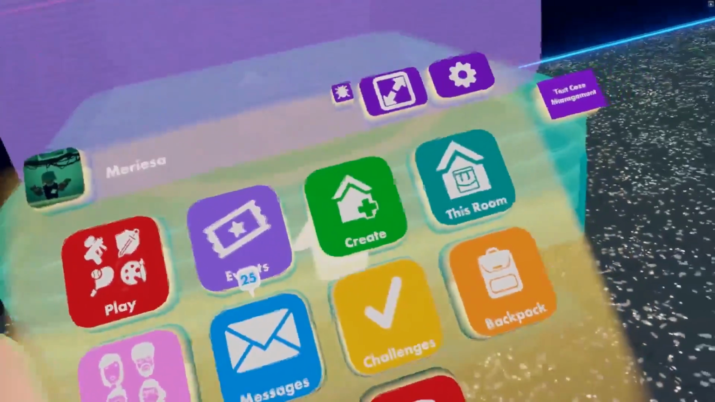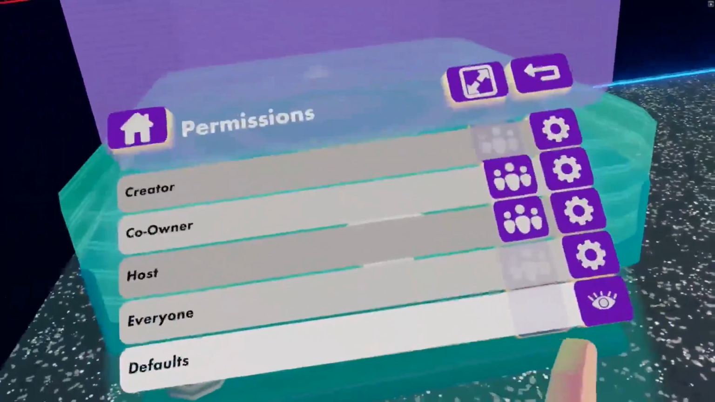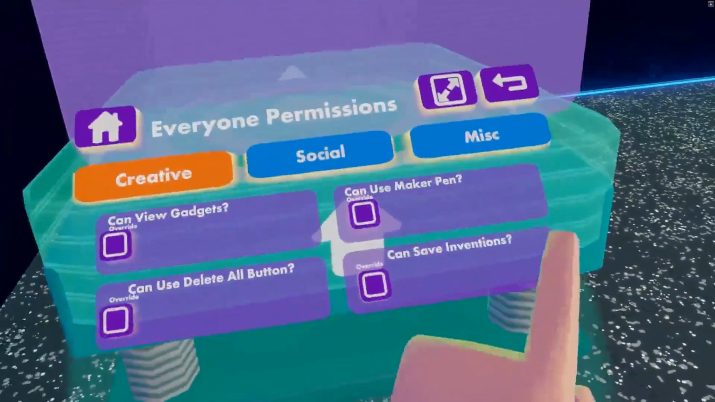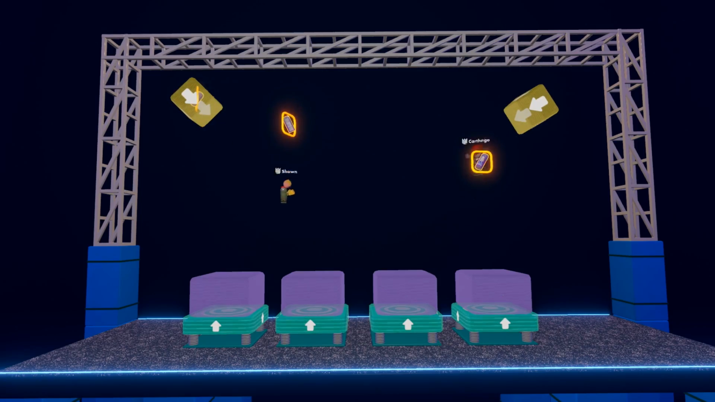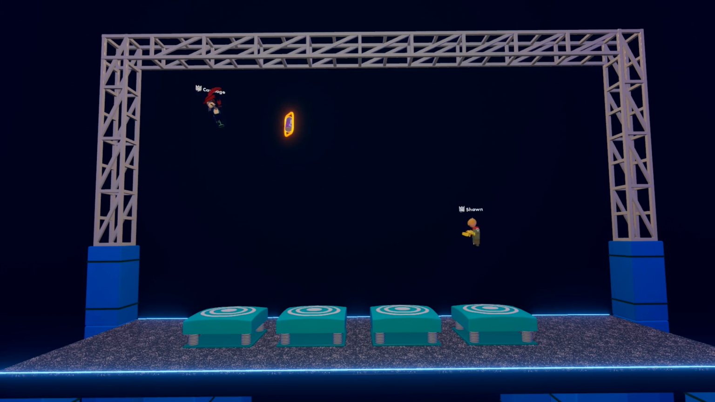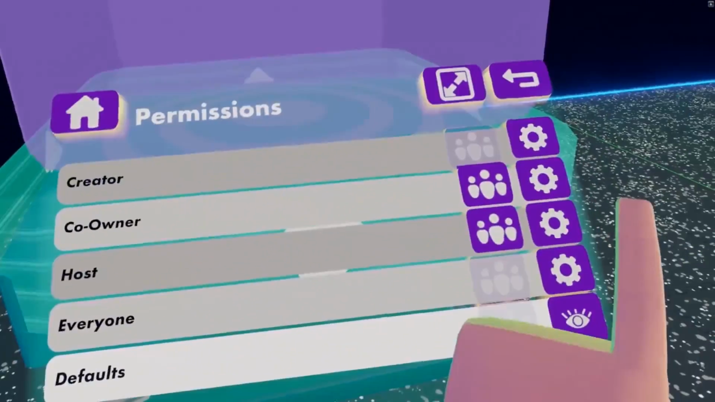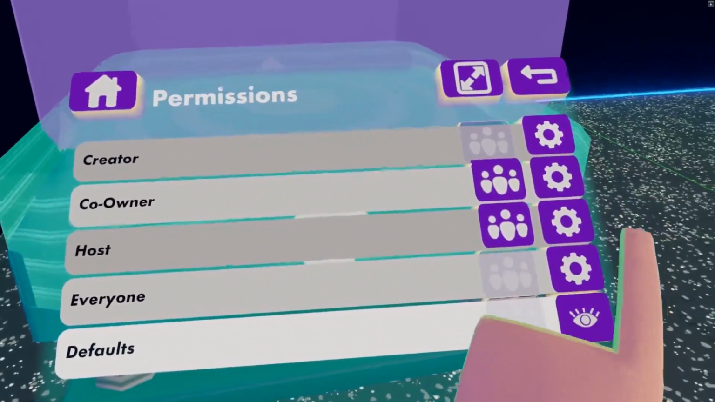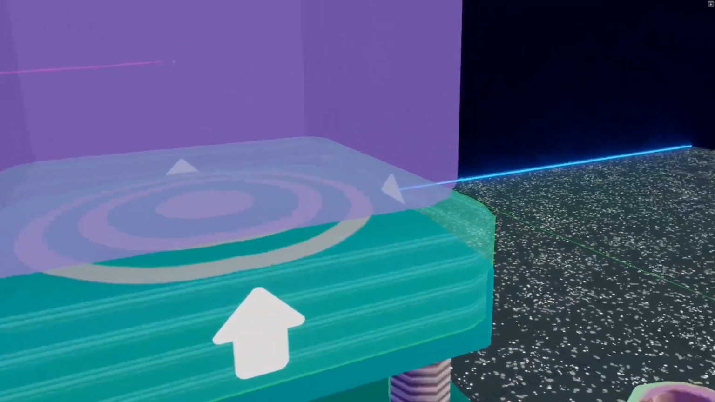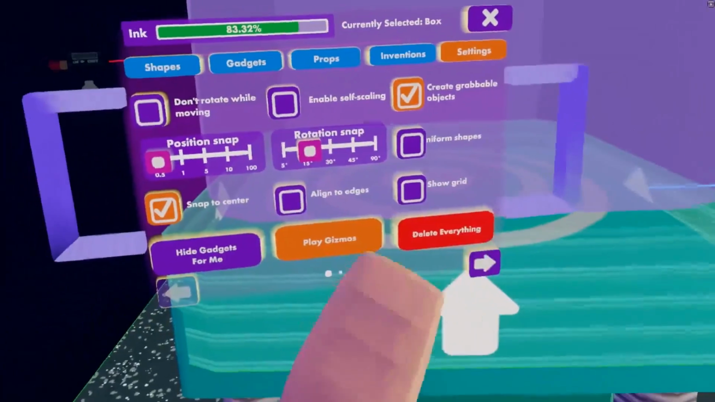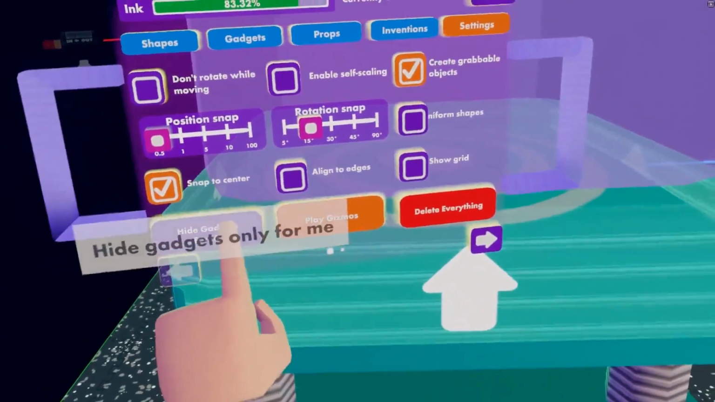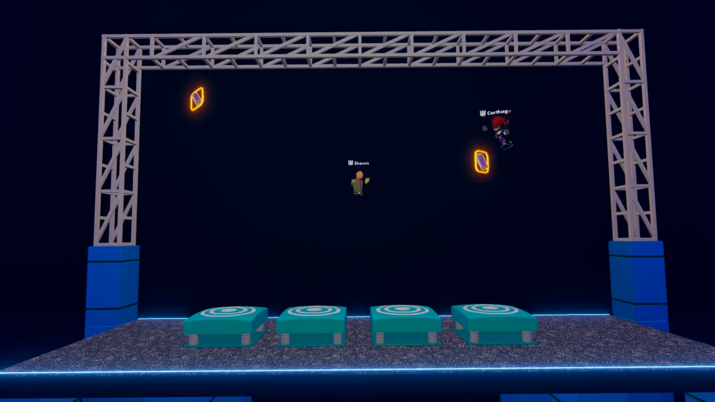So if you want to hide the bounce pad and the trigger volume with the sound, go ahead and open up your watch, go to this room, go to permissions, and then go to everyone on the cog symbol there. And then go ahead and select Can View Gadgets. Just toggle that to no, and now your players will not be able to view these gadgets. But you can also hide them from yourself by going to Creators, Co-owners, and Hosts. You can also hide them from yourself by opening up your maker pen, opening up your palette, and then going to Settings in your palette, and then Hide Gadgets for Me, which hides all the gadgets that we see.